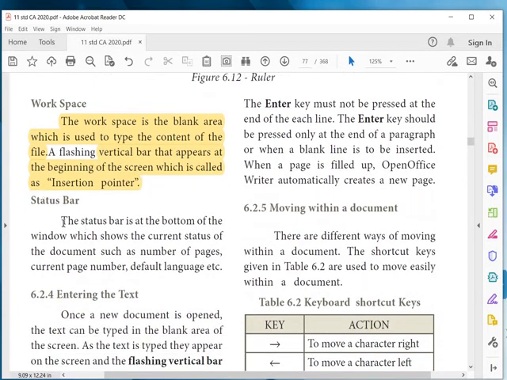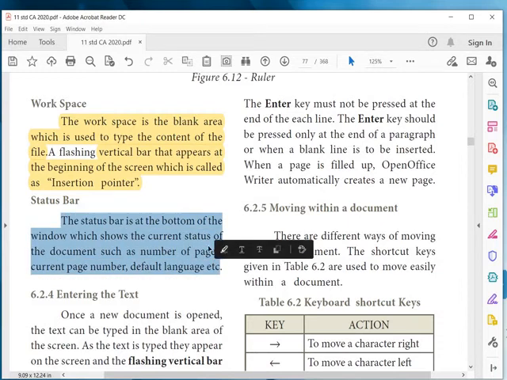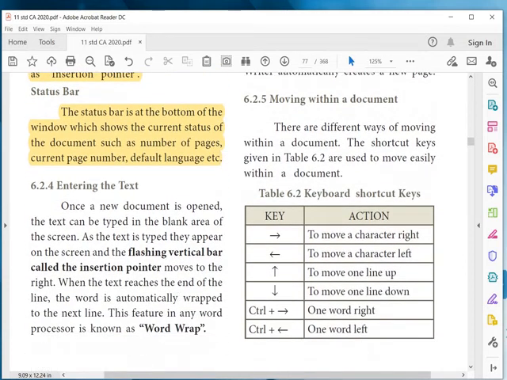Then the status bar. The status bar is at the bottom of the window, which shows the current status of the document: the number of pages, current page, and default language. So you know these things.